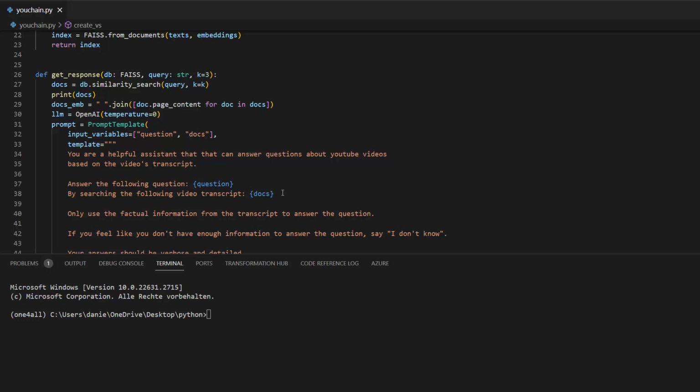And these docs is not the full transcript. It's only the vector which is relevant to our search query. So that's what we create here, the doc embeddings. These are then put here. So the large language model can read the relevant documents from the vector store and then answer the question based on those documents. That's the idea.